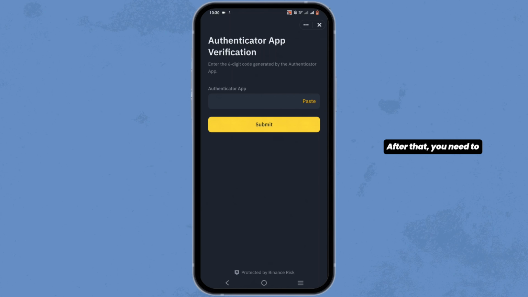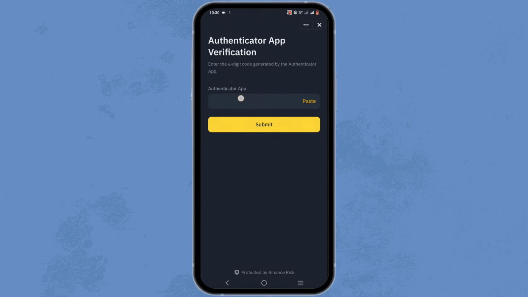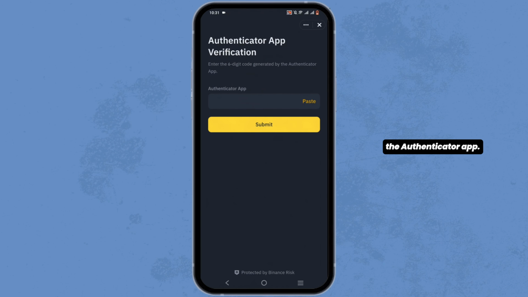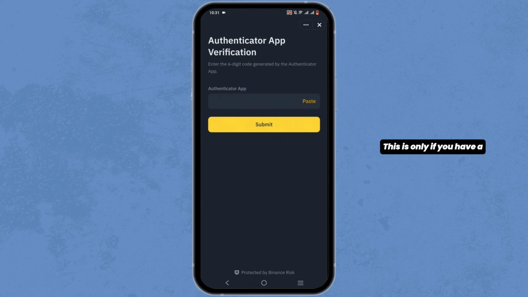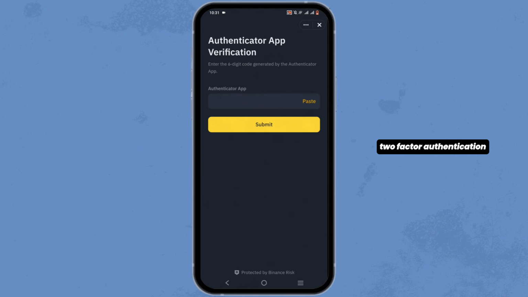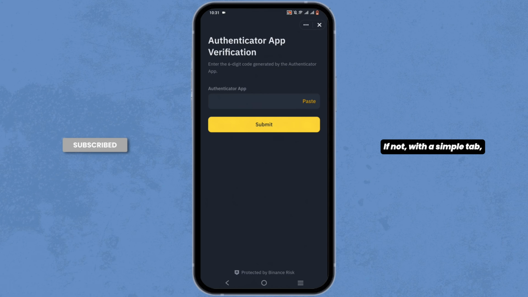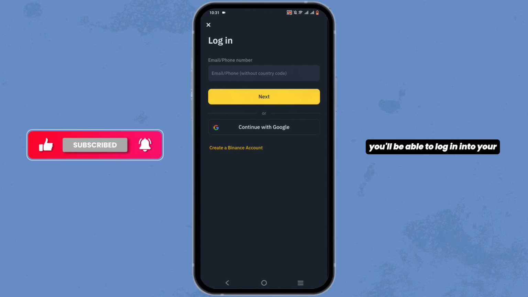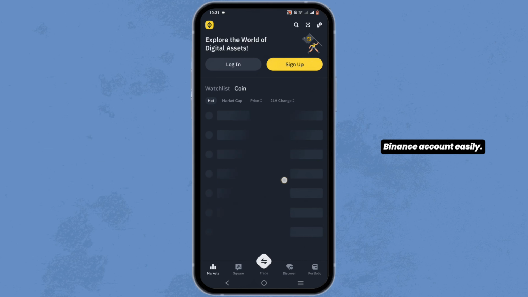After that, you need to enter the 6-digit code that is generated by the Authenticator app. This is only if you have a two-factor authentication enabled for your account. If not, with a simple tap, you'll be able to log in into your Binance account easily.